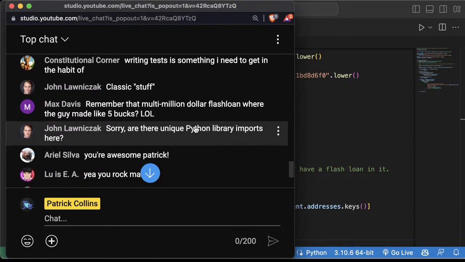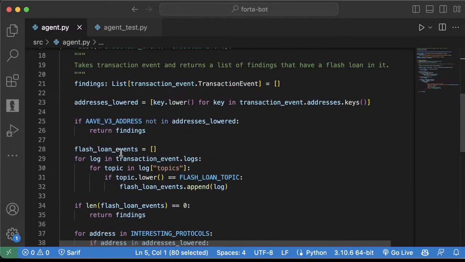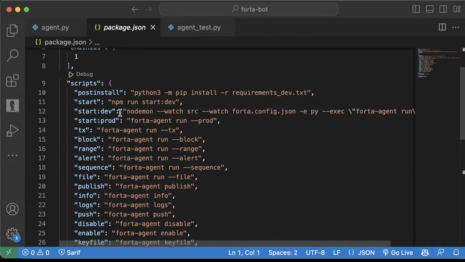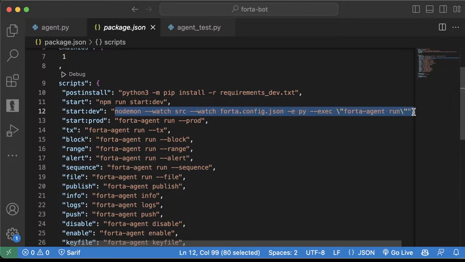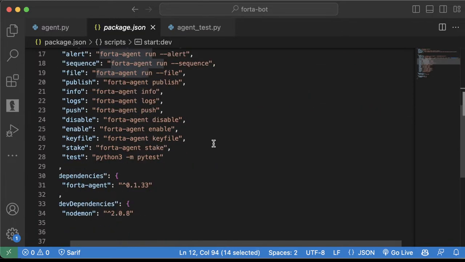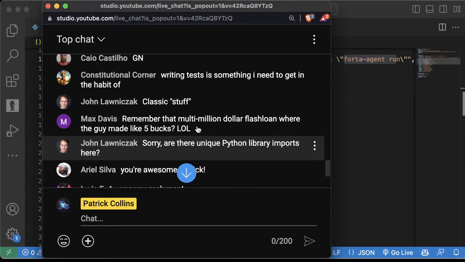Sorry, are there unique Python library imports here? Yes, so we do some Python imports from this Forta agent. But other than that, this is real standard Python. When we run npm start, if we go to this package.json, we basically wrap it with this ugly JavaScript thing, which executes our Forta. So it does forta-agent run, which runs our Python agent, which is really annoying.